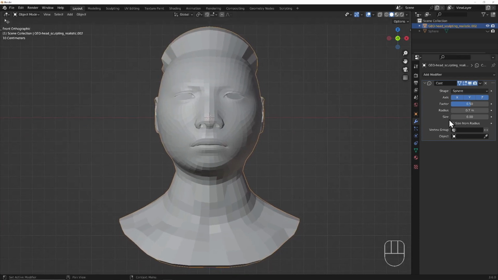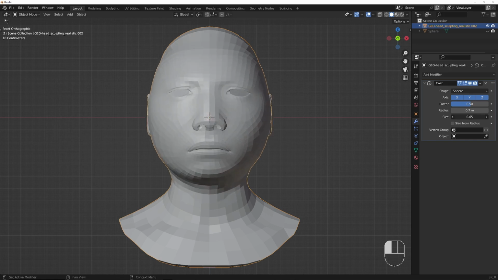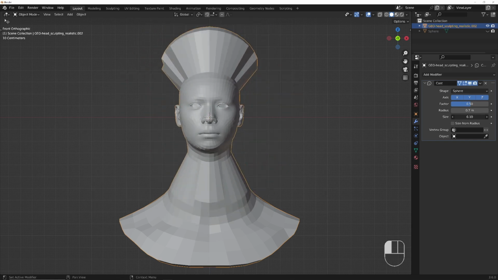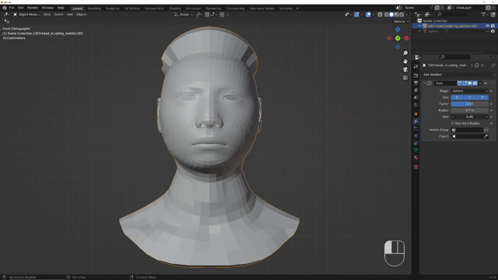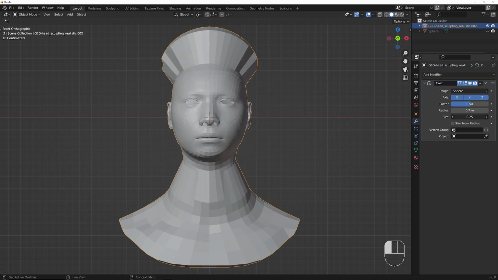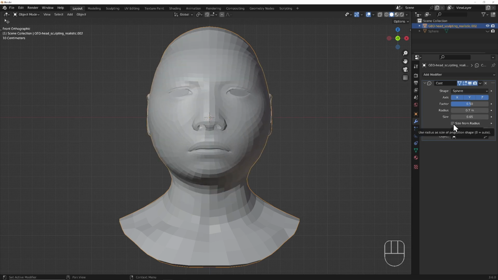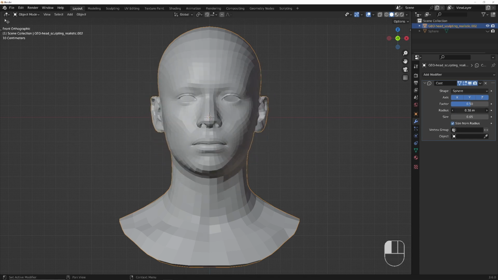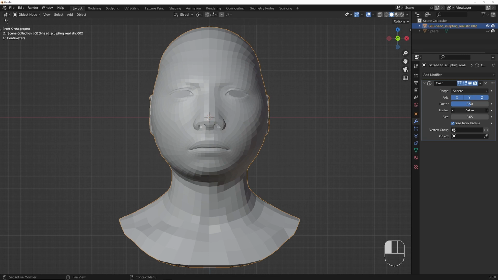The size will determine how far away from the origin point the effect will project. If you combine this with the radius, you can get some odd results. So if you require something smoother, try enabling the size from radius setting. Now, the radius will dictate this factor, and the result between the original mesh and the cast shape is smoothed out. The size is completely disregarded.